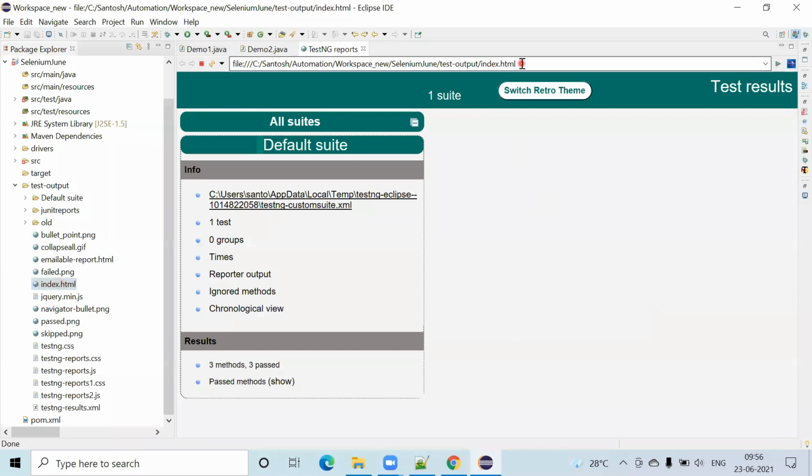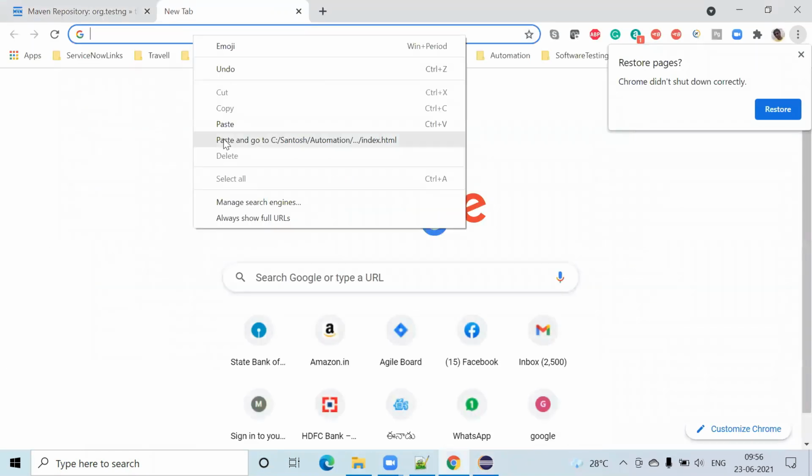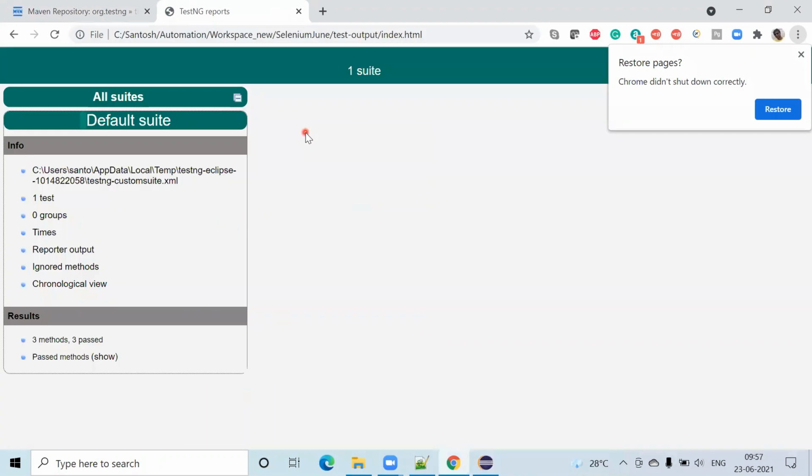Okay, let me do one thing. Let me copy this. This one I'm copying actually. I will open in the Chrome because we like the Chrome, right? So right click on this, click on the paste. See here, total how many suites? Only one suite. All test, default suite. And this is my location of the XML and all. Forget about that one. So total how many tests? It is showing only one test, which means only one time we ran, only one class we ran actually.